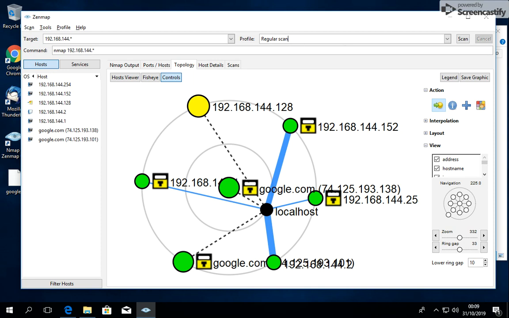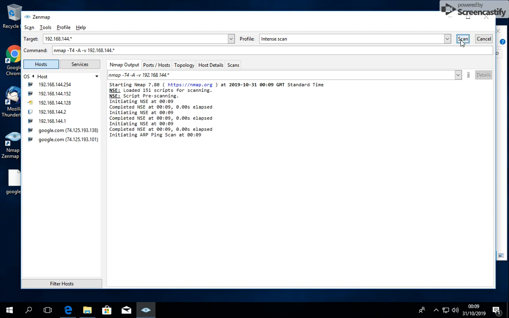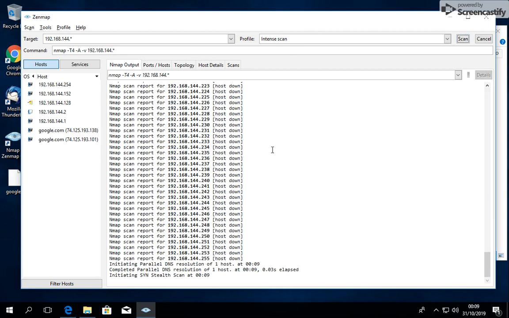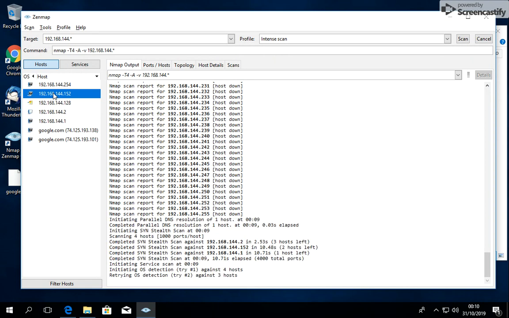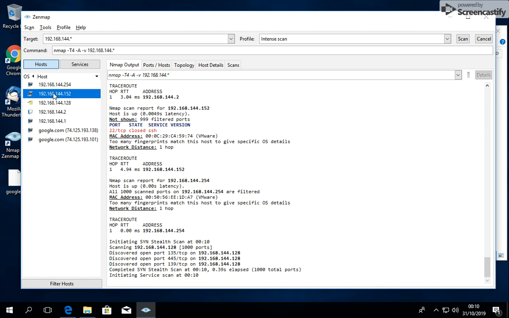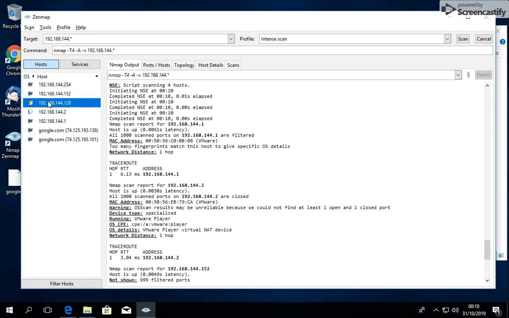So I'll change this to intense scan and scan. And that's pulling all the information. This is the kind of output you get in an intense scan. If you click on each host, you will get a detailed amount of information that jumps to specific hosts. It's like open port, closed port, things like that.